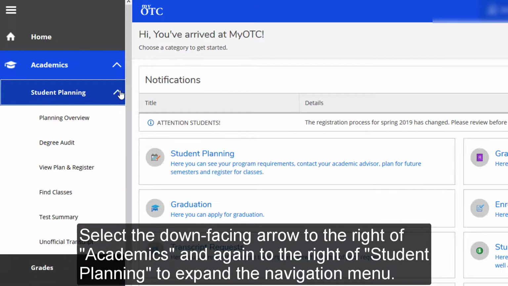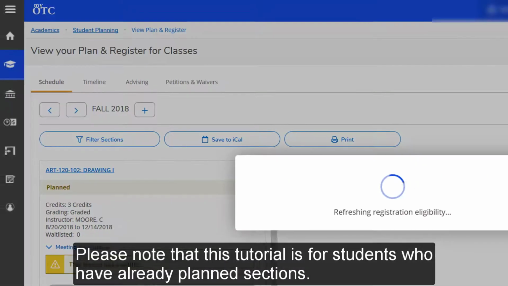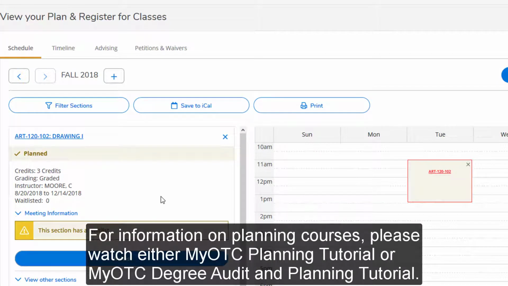Select the down-facing arrow to the right of Academics and again to the right of Student Planning to expand the navigation menu. Select View Plan and Register. Please note that this tutorial is for students who have already planned sections. For information on planning courses, please watch either MyOTC Planning Tutorial or MyOTC Degree Audit and Planning Tutorial.